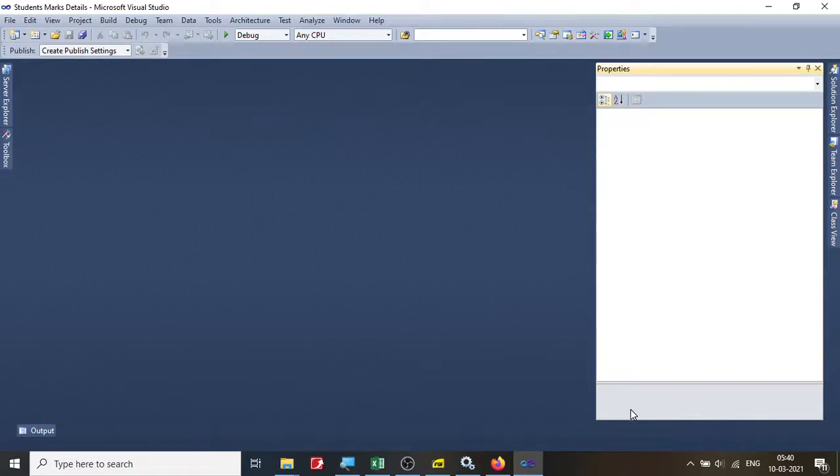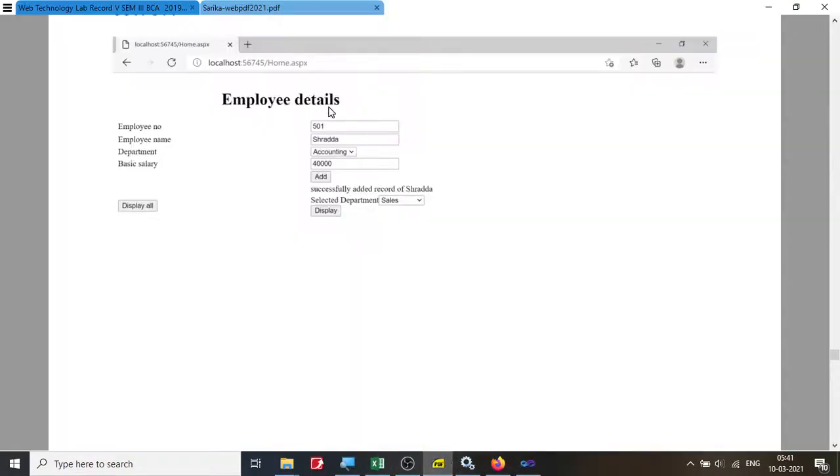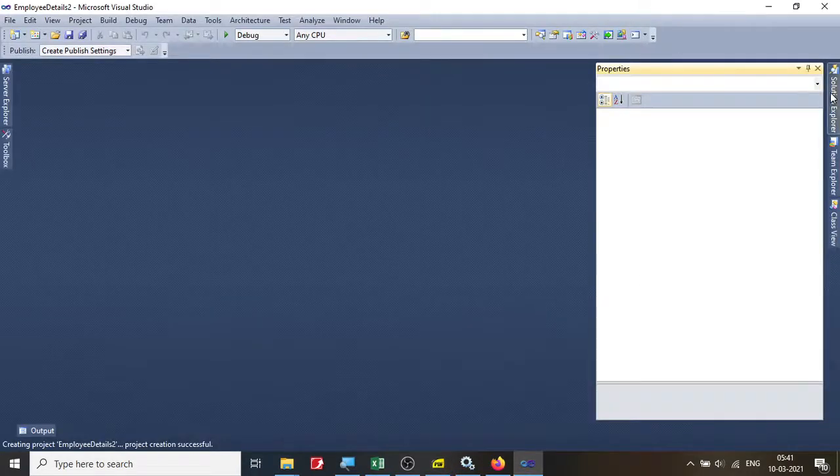Once the project is created, we are supposed to add this much information to the table. So let's go ahead and add this information, that is employee number, employee name, department, and basic salary. We need to add them to the project.